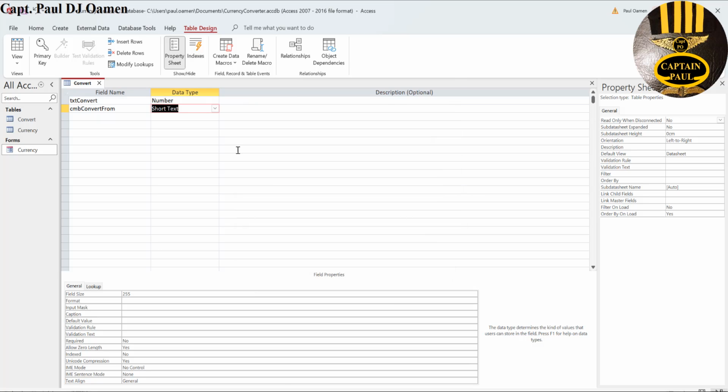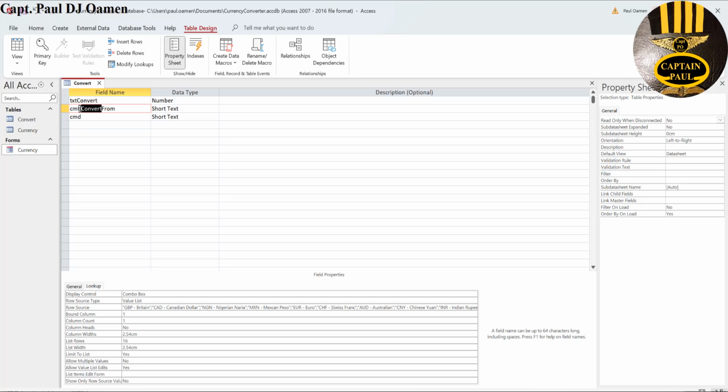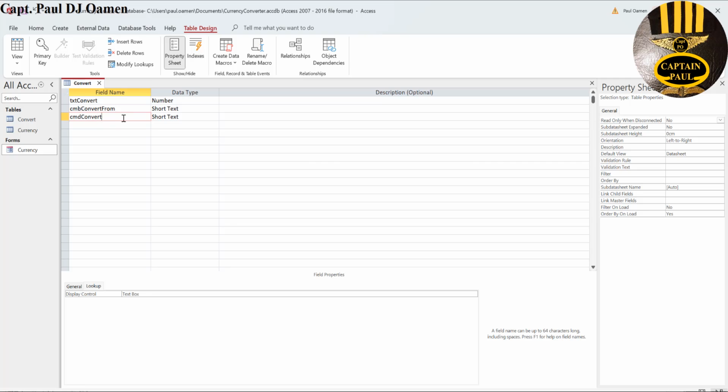So I'm going to click on that. Now the advantage of this is, if you come right here, lookup, that is everything that I've just typed in there, which I can then copy for the other one. So the next one is going to be known as CMB convert to. We're converting from and we're converting to.